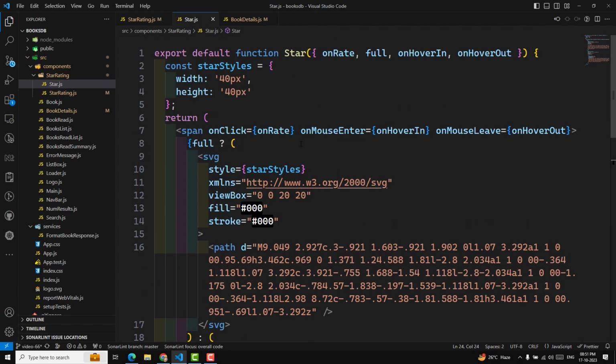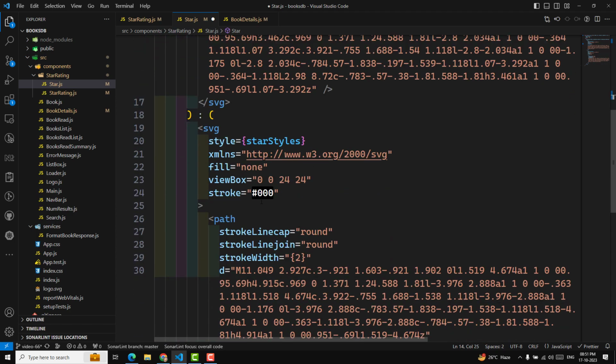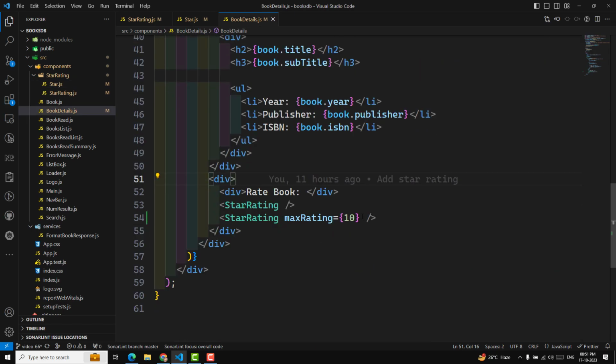And in the star I will catch the props as color. Where do I need to show this color? Here I can show the fill as this color, and in the same way I can use it for the stroke also. Now let's see. In the book details, I want to send the color.